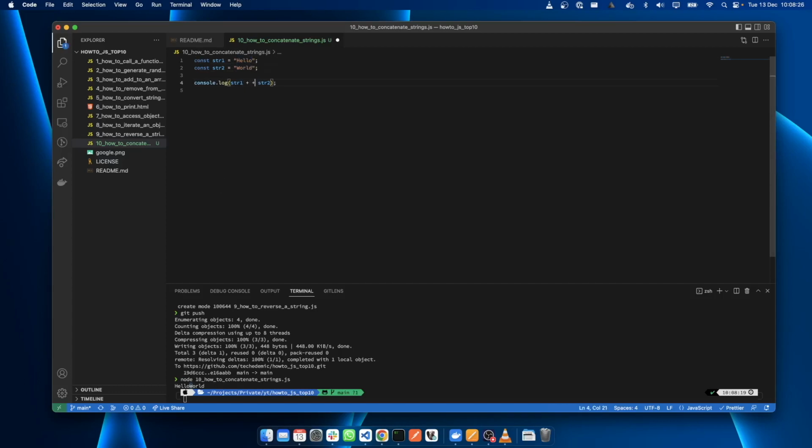If you want to add a space in there, you can do it like that. That's a valid string. That's a valid string. That's a valid string. If you add them all together, you get hello space world.